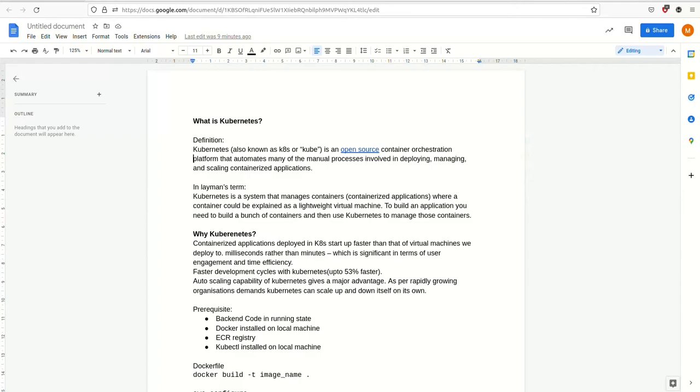Kubernetes is a very simple but complex platform which can do this for us. In layman's terms, Kubernetes is a system that manages containers, where a container could be explained as a lightweight virtual machine. We can take an example like a Docker container. To build an application, you need to build a bunch of containers and then use Kubernetes to manage those containers. It's that simple. It's like Docker containers on a Kubernetes ship, and we are the pilot of it.